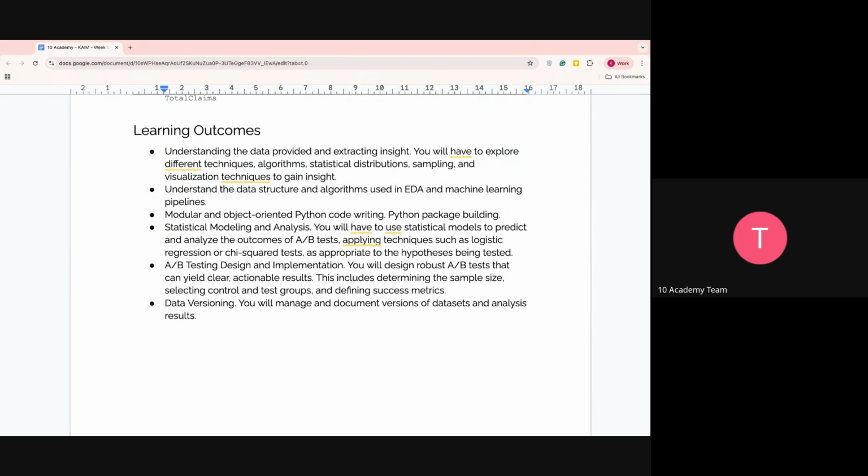Understand the data structure and algorithms used in EDA and machine learning pipelines, modular and object-oriented programming, Python package building, and statistical modeling analysis. We have to use different statistical models to predict and analyze outcomes of A/B testing. Apply techniques such as regression, chi-square test, the t-test, the u-test if needed, and other tests as appropriate to the hypothesis being tested. Of course, we will have a session where we will go over these things as well, so don't worry about it.